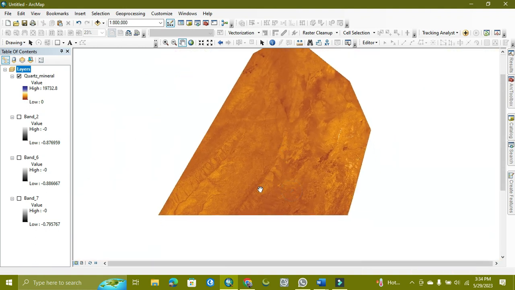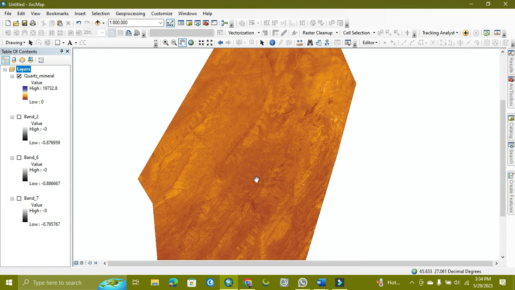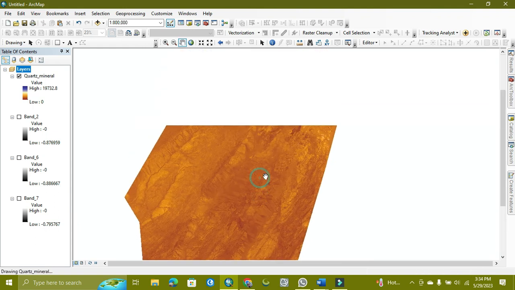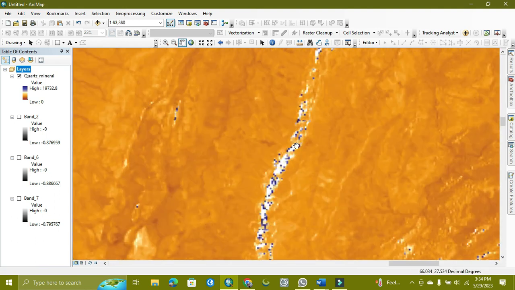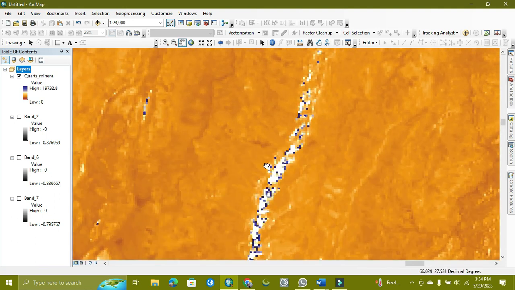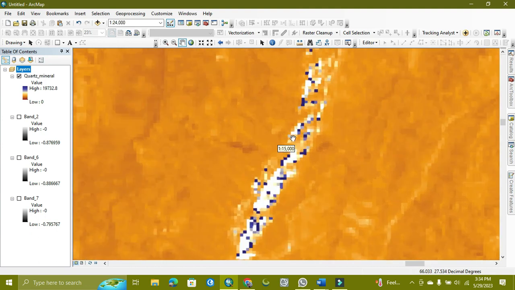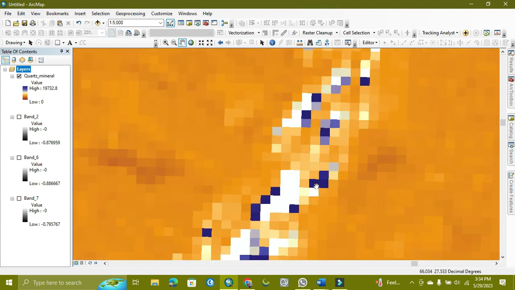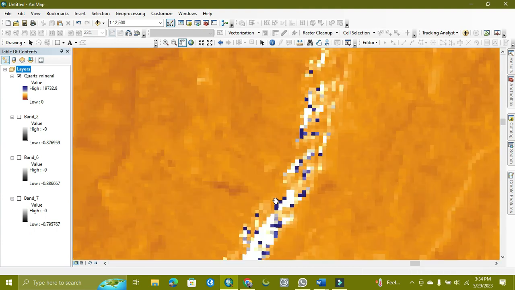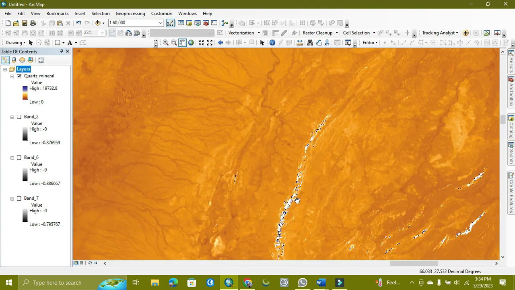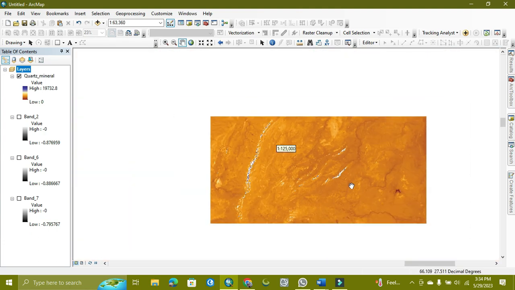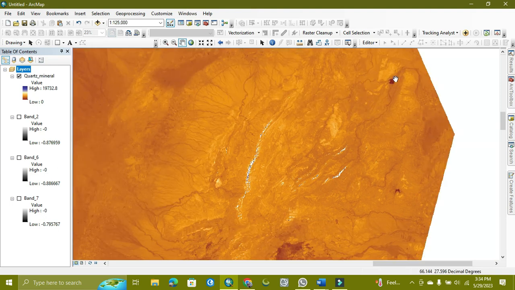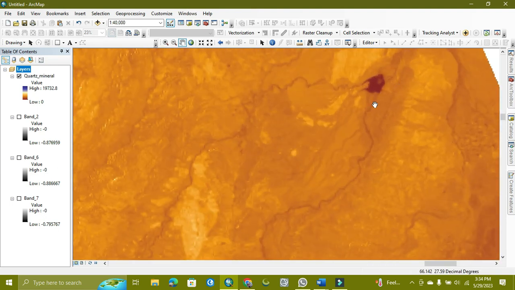This red and brown area shows low value for the quartz, but the blue and light brown areas show higher values. As you can see, this is the path of a river, and quartz is a silicate mineral, so it is found near the water. So this is the river path, and here you will find the quartz, on the reflective base data.